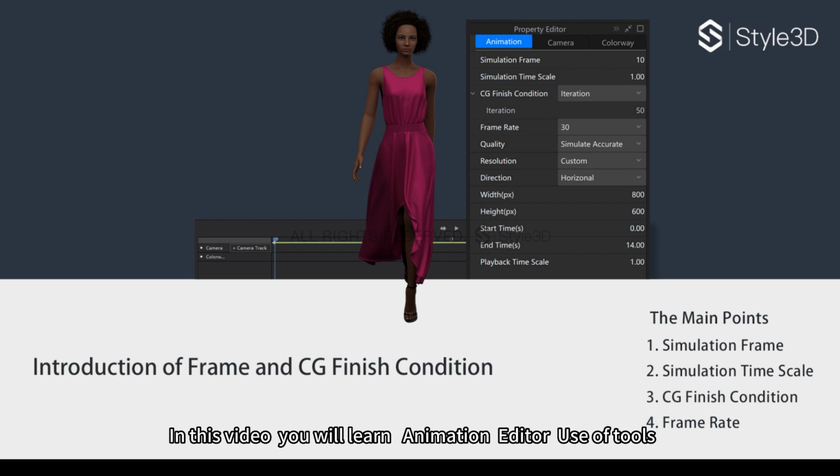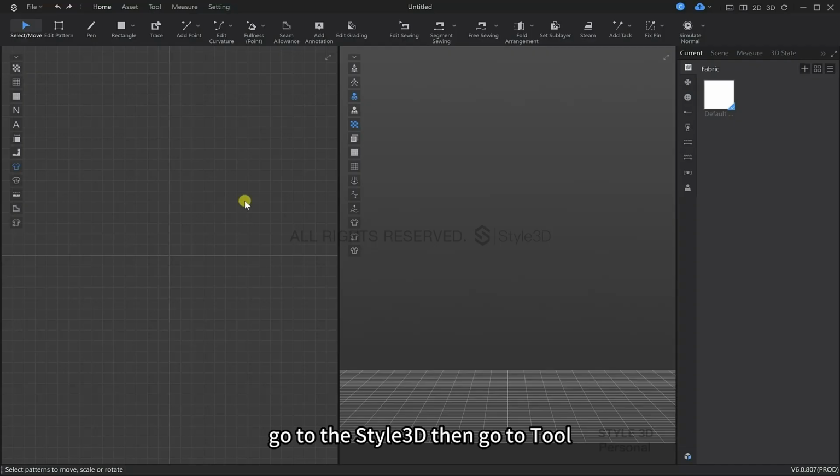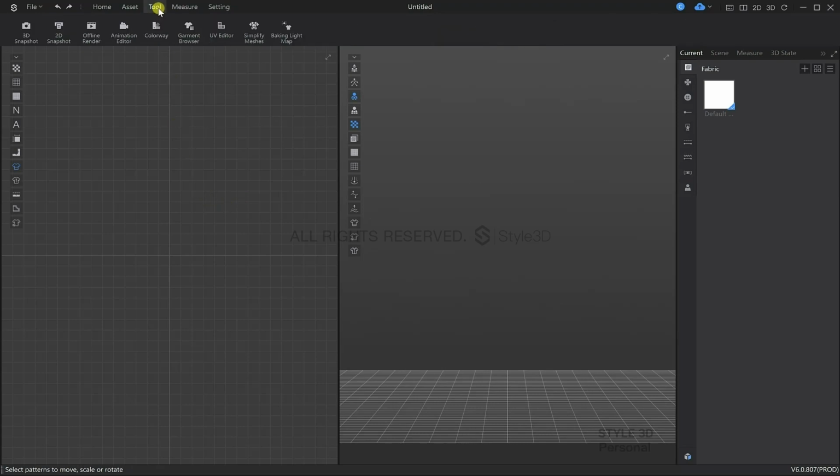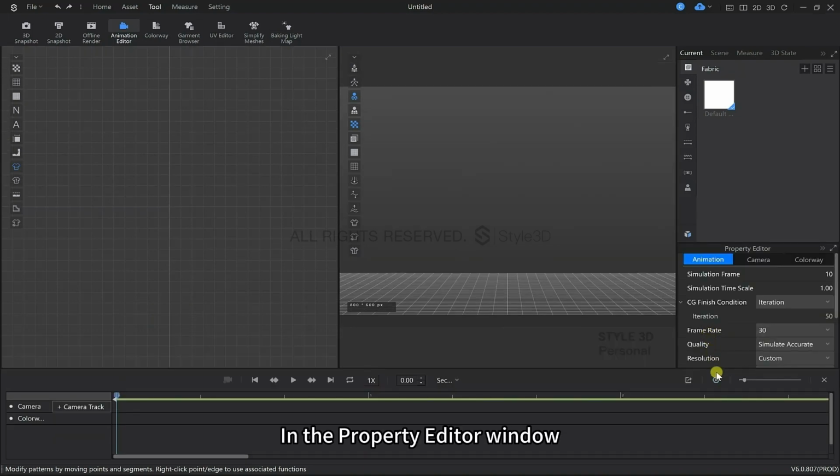In this video, you will learn animation editor use of tools. So let's get started. Go to the Style3D, then go to Tool. Go to the animation editor. Click the animation setting. In the property editor window, we can see a series of parameters.